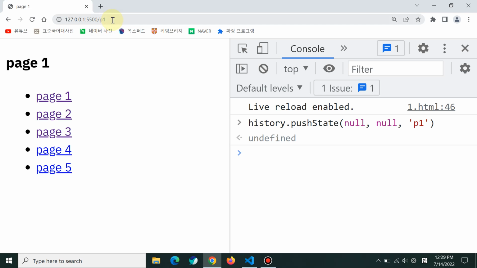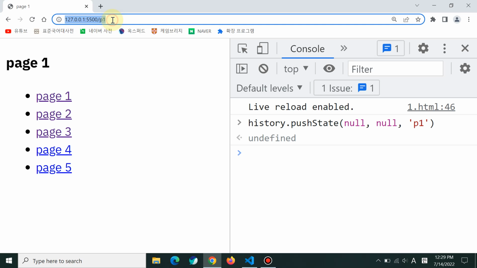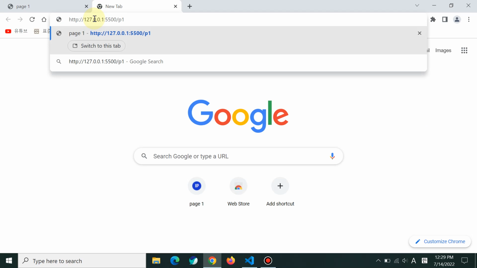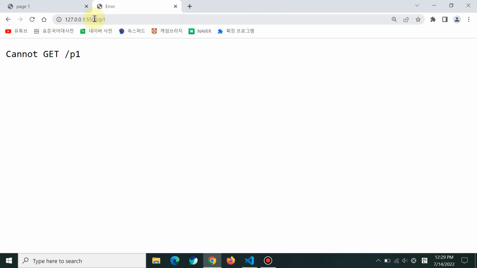So based on what I said, if I copy the URL and enter this URL, we cannot get p1. So it is just changing the URL. We are not making a new page.